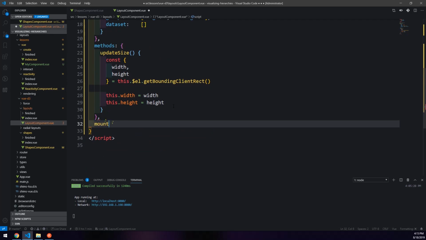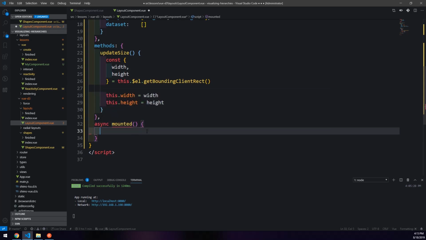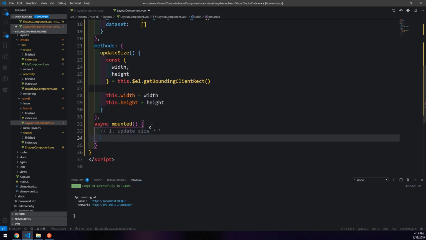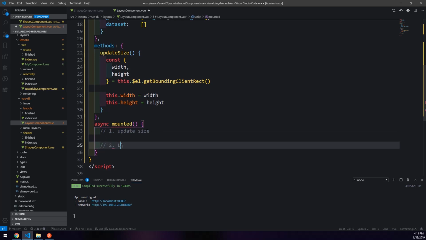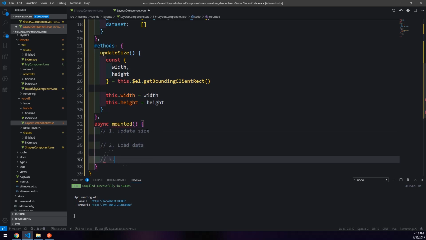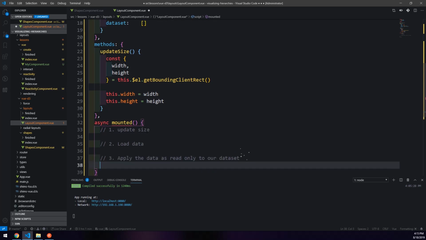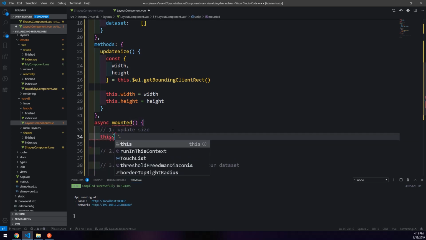Okay, so let's add another object. We're going to say mounted, and one other thing is we're going to make it asynchronous, so async mounted. We're going to do three different steps. One, update the size. Two, we're going to load our data. And three, we're going to apply the data as read-only, frozen, to our data set.